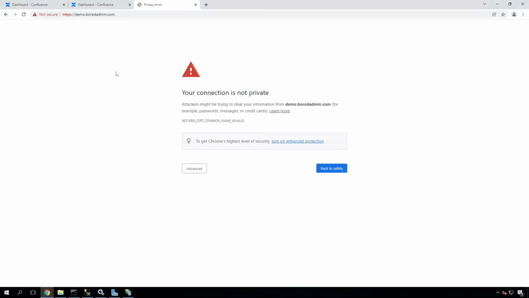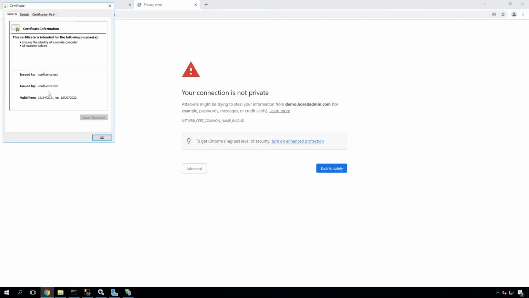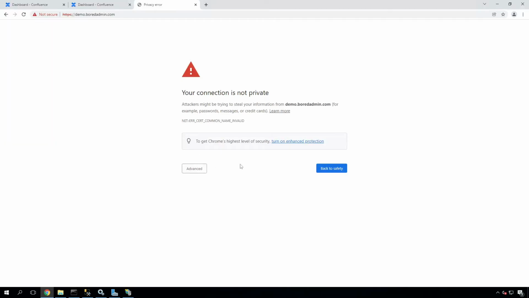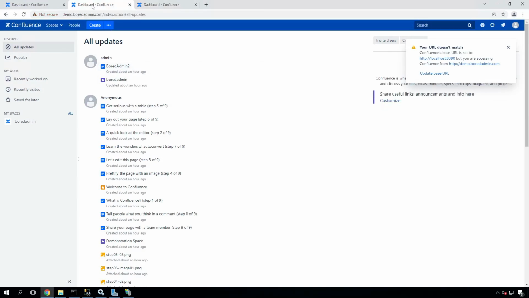Now try to browse. It says site is not secure because the certificate is self-signed, that's why it is an invalid certificate. Advanced, proceed to demo. Now it is reachable from the HTTPS site. Okay, now we have two sites, one is the HTTP site and the second is the HTTPS site. So in this step we will redirect the HTTP request to the HTTPS.